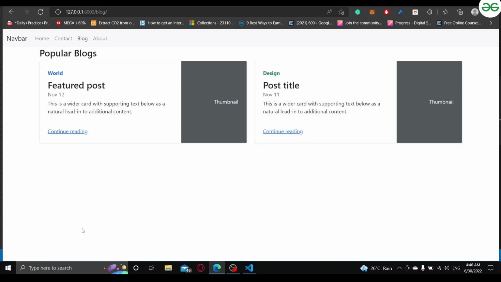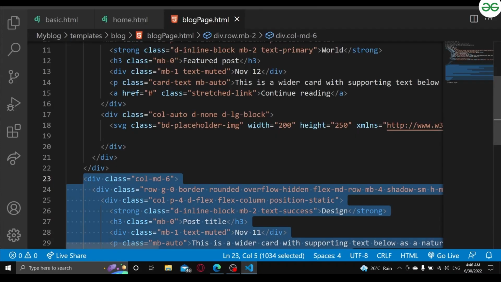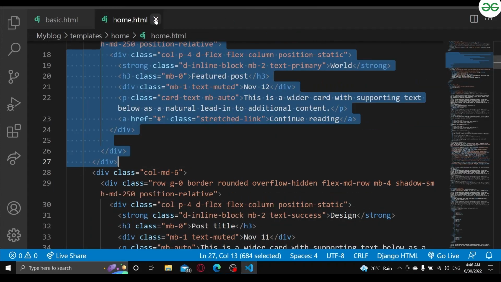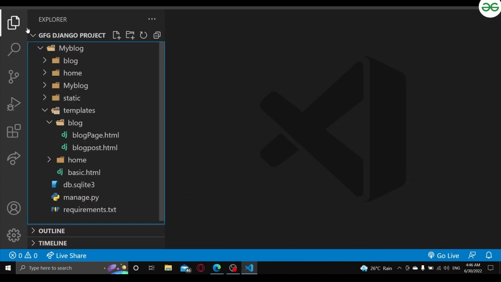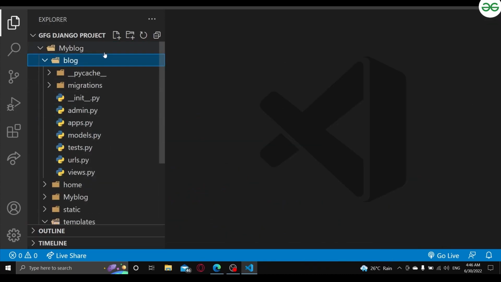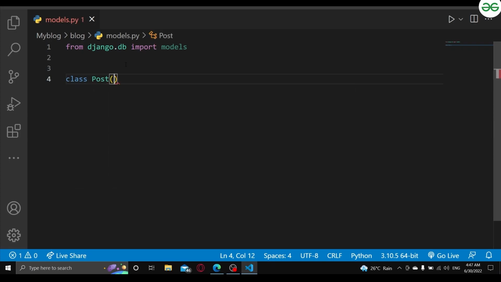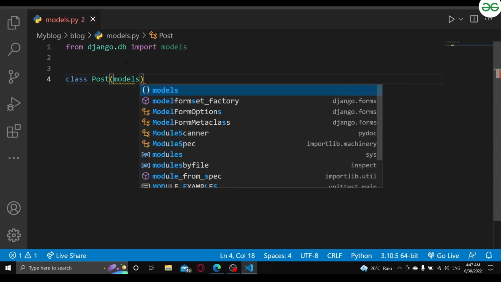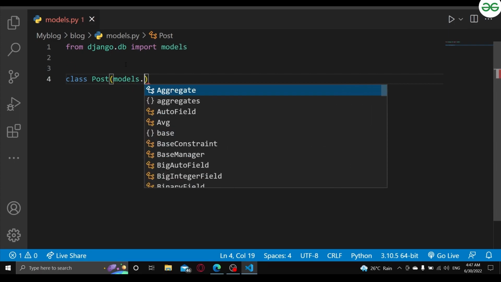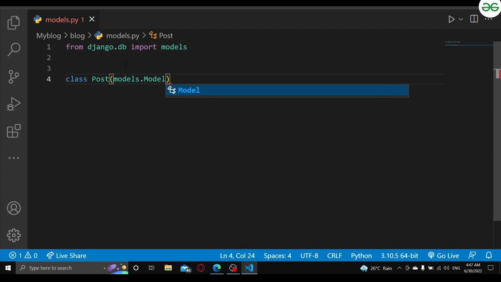Now, to do that, what we really need is we need first of all to go to the models of our blog. We will go to the blog. Inside blog, we will go for models, right? Inside here, we have to type data. First of all, what I will be typing here is class Post. Okay. So now for post, we write models.Model, right?